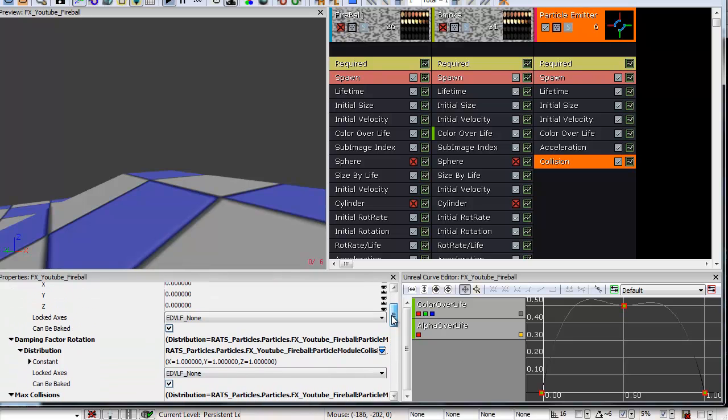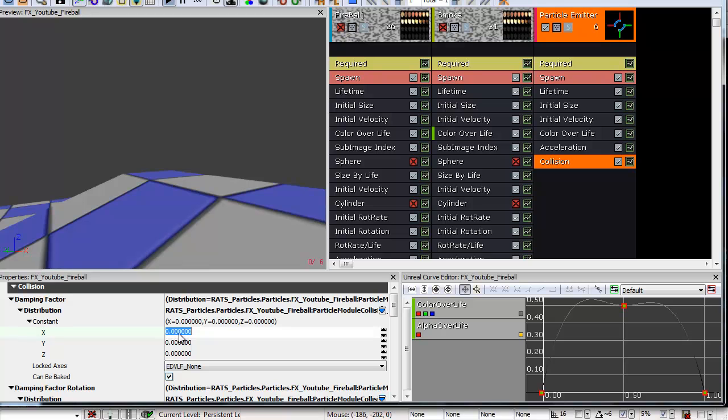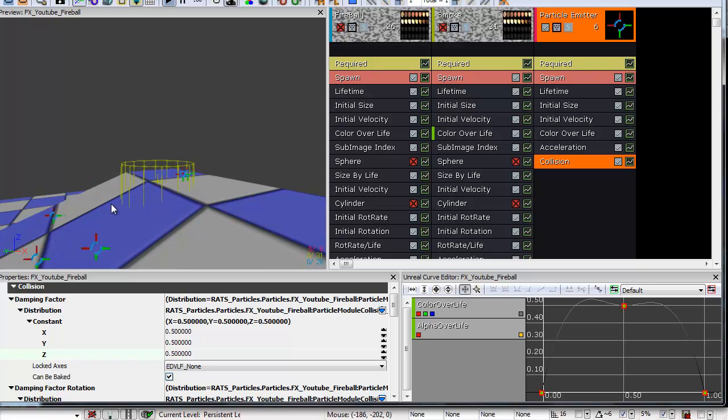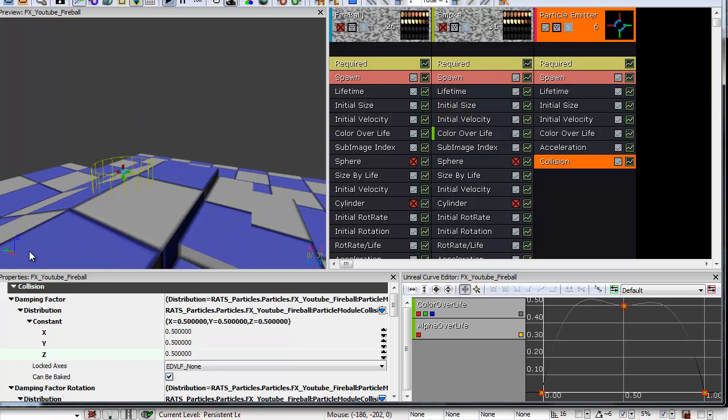And what we need, damping factor. There we go. Boing, boing, boing. So we want it to retain about 50% of its movement after it hits. So that gives us a little bounce.